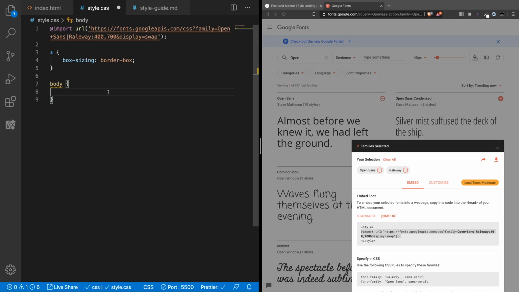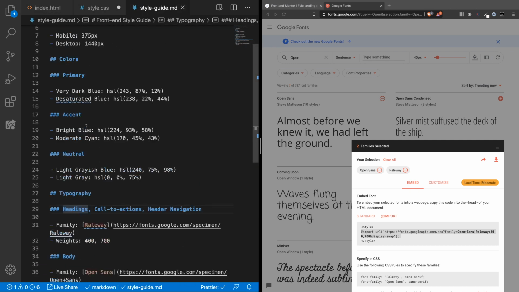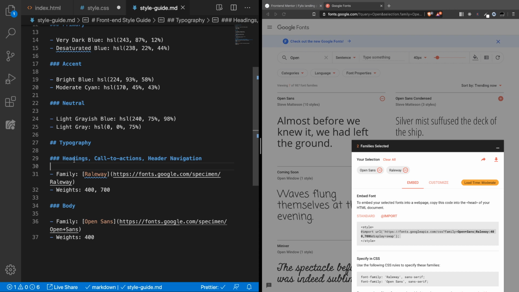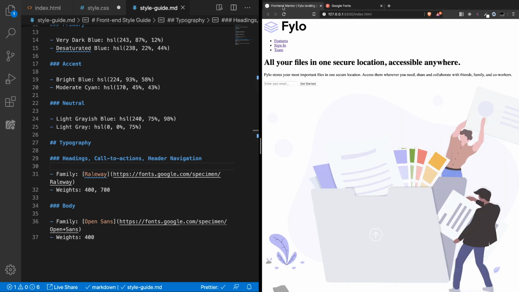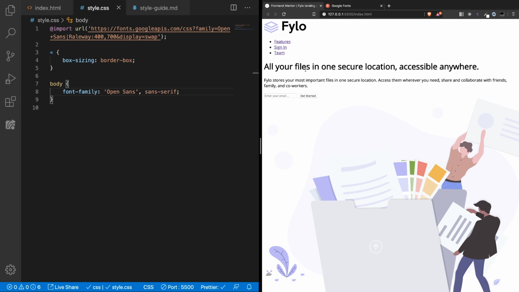Alright. And use it. Font family. Which one is the primary font? So this is headings, calls, header, and the body. So the body is Open Sans, and Raleway will be used on something else. So Open Sans, sans-serif, let's use it for default. All right, so you can see now the font is changing.